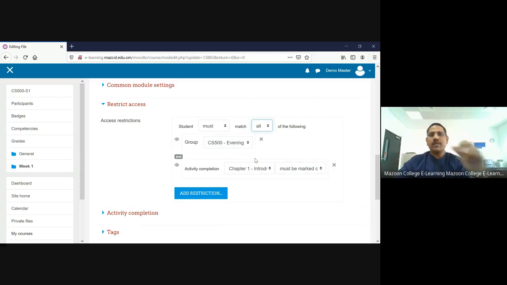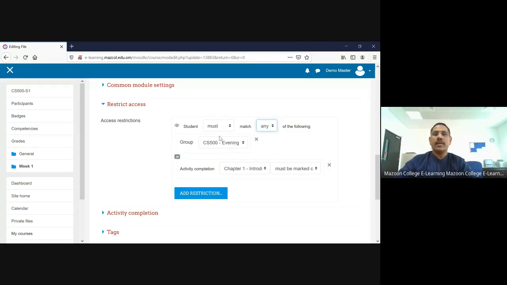But sometimes you are conducting exams, I think in the makeup exam we really faced this issue. Two kinds of students are going to attend this exam, either this student or that student. So if anyone matches this condition, then only that student is eligible. For this, what you need to do is choose any. If you choose any, OR will come. So either CS 500 students or whoever completed chapter 1, those students only go to the next activity. I think you got this point.